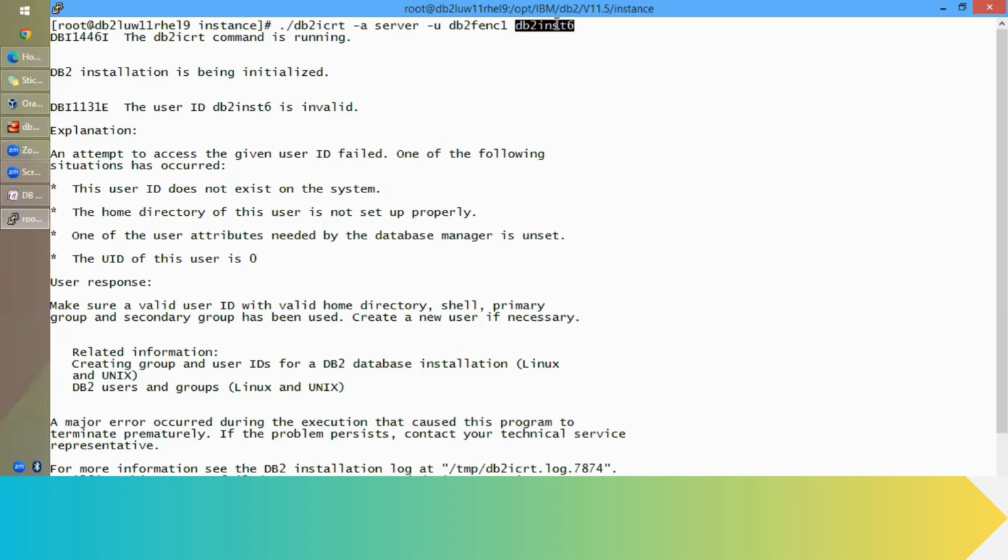Even if it does exist, it will create the instance name with that user. So we need to make sure the user name exists already, and it will create the instance name with that user. That's what we need to take care of.